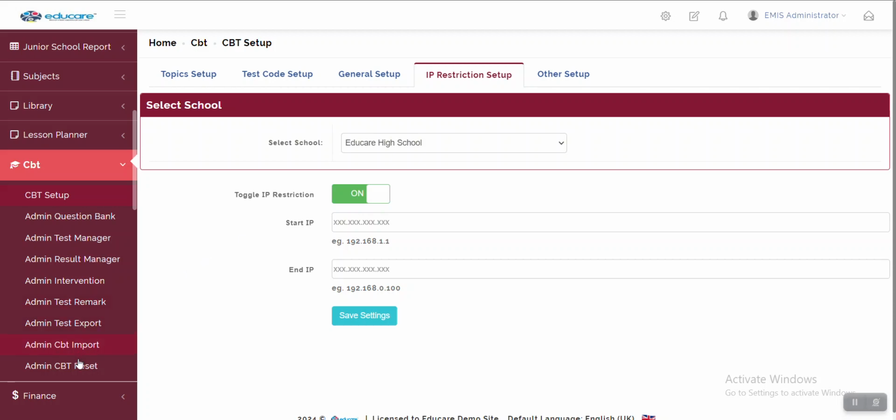So there are other settings and interventions and remarks that happen, like the CBT test reset. I can reset students that have taken the CBT to take it all over again. So all of this is available on the CBT platform.